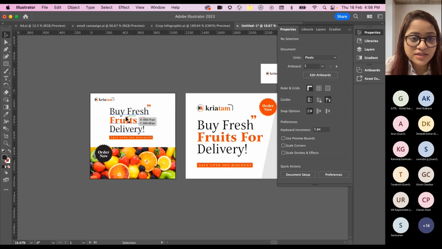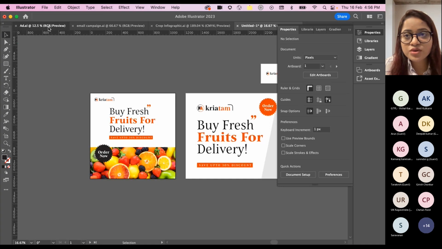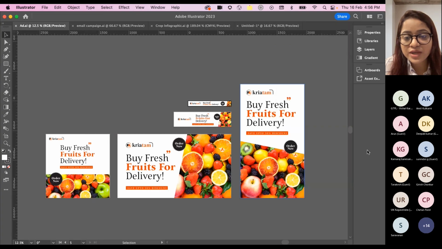Maybe I want to change the text, right? So here I can quickly change any of the text I like. This is how quickly I can create great looking ads within a few minutes rather than spending a lot of time designing those layouts.